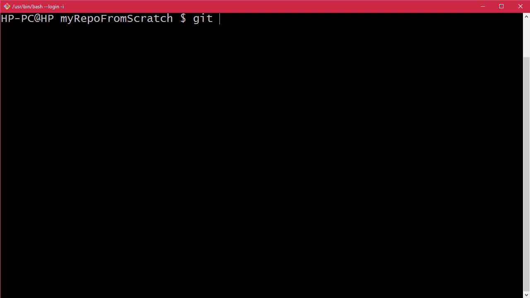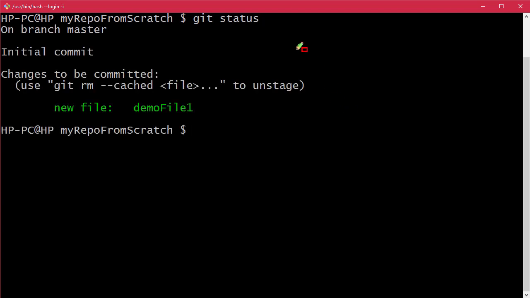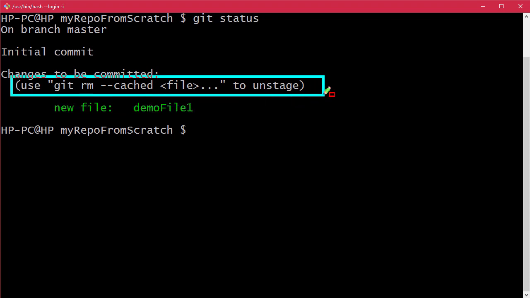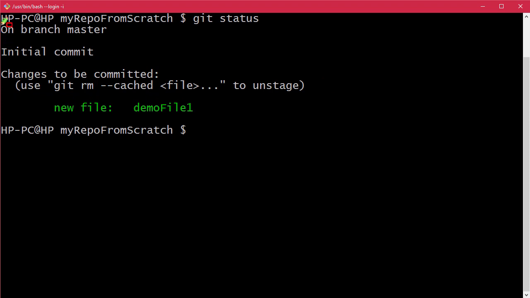So we'll issue the command git status once again, and bingo, our demo file 1 has been staged. This is clearly evident from this response of Git, which says use git rm --cached file name to unstage. So this means by issuing the add command, the file has been staged. It also says that we are on the branch master, and it is pretty much clear that the next step after staging is the commit stage.